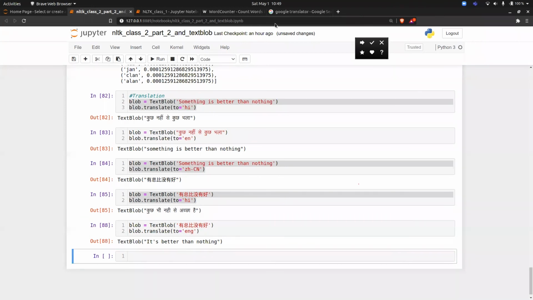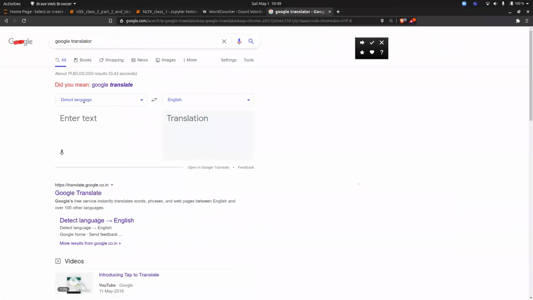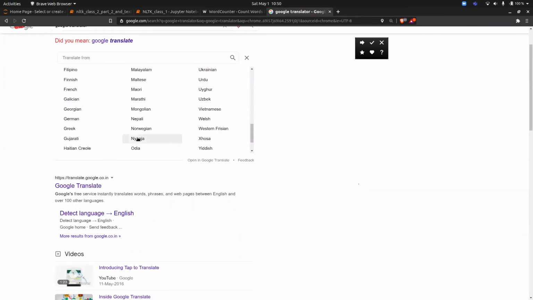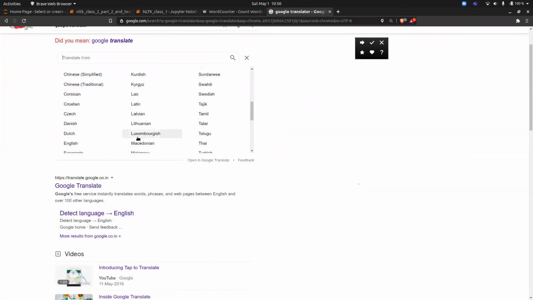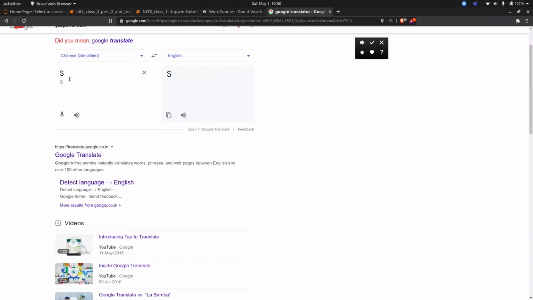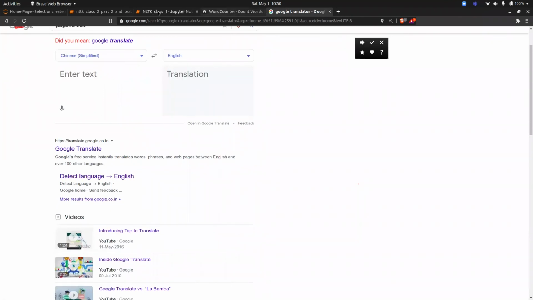Let's try to see the same thing with Google Translator also. Okay, so let's detect a language. So where is Chinese? It's under C, in alphabetical order. So there is Chinese simplified and traditional. Okay. So let's copy this.